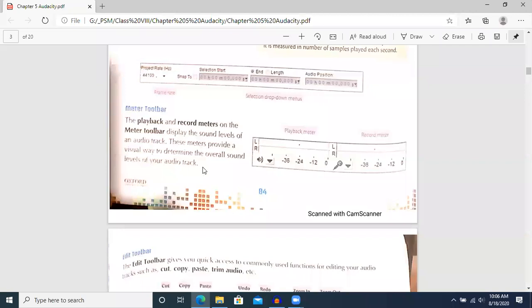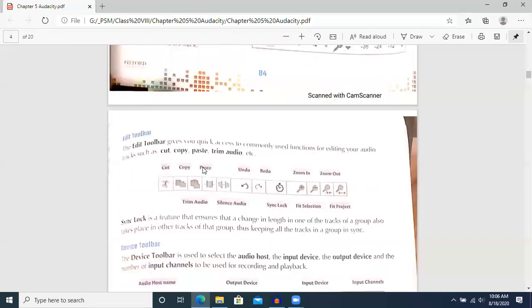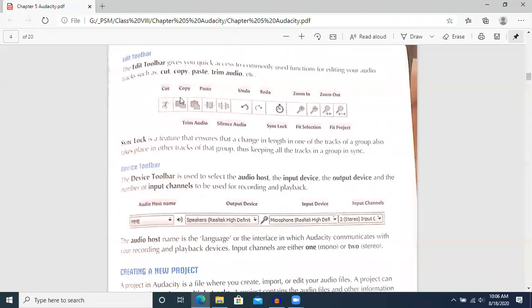Now come to the edit toolbar. This was the toolbar that we discussed in the last class. Copy, paste, and similarly cropping. Cropping is given over here as trim audio. Trim audio, redo, undo options are there. Zoom. When we say zoom, we are zooming the wave that is created when we import an audio file in the Audacity software.